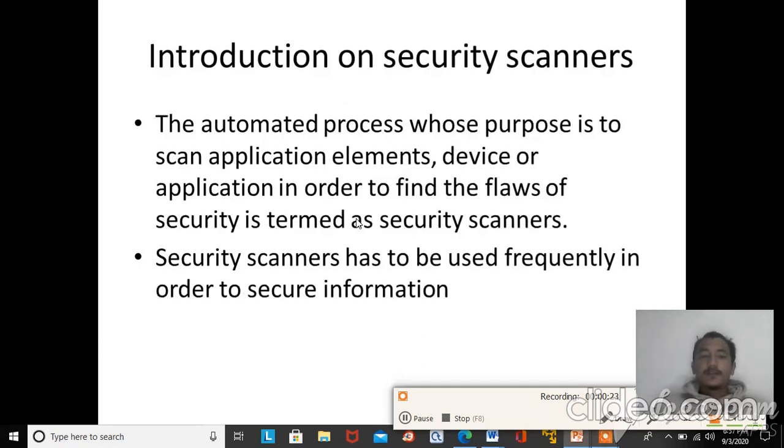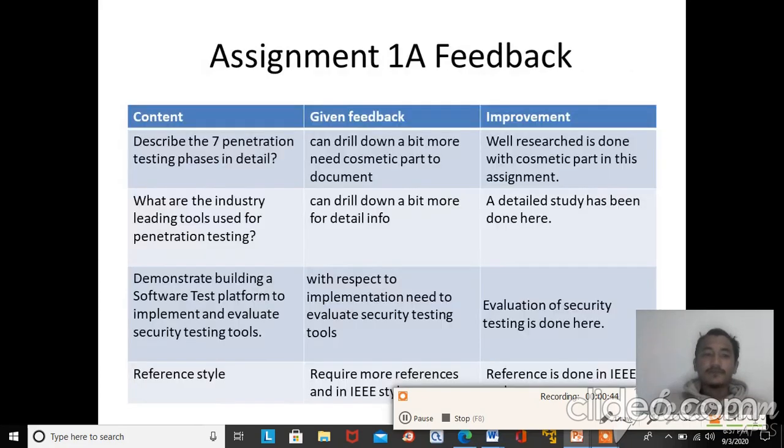Okay, first I begin with an introduction on security scanner. So what is a security scanner? To find any flaws in terms of security, a security scanner is an automated process that scans an application, element, device or application. So a security scanner has to be used frequently in order to secure information.